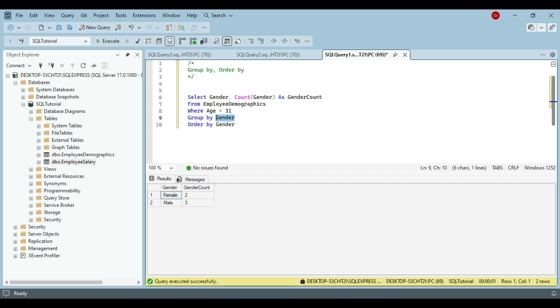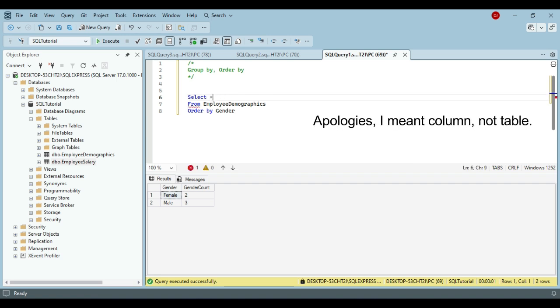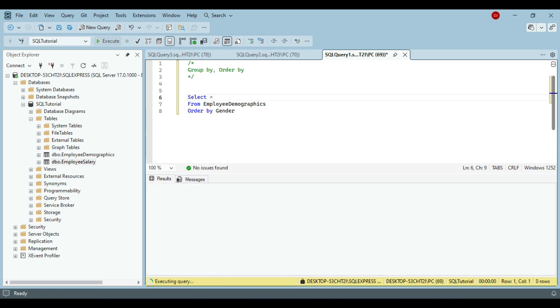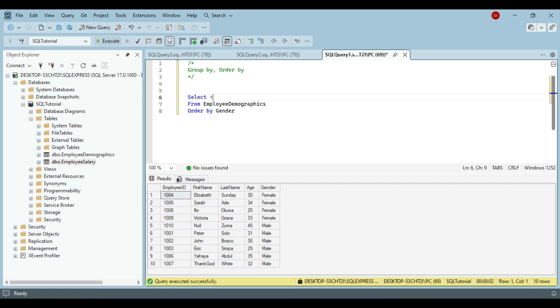All right, so let's do away with these and say select everything from employee demographics, and then order by gender. So we have this now, ordering by gender. Notice how all the females come before all the males, because F comes before M in ascending order. And like I said, it's in ascending order by default.